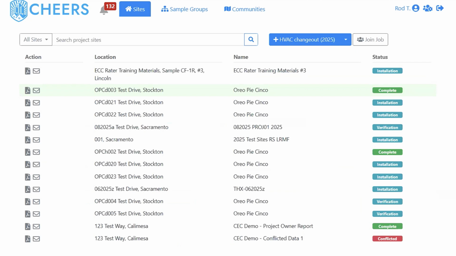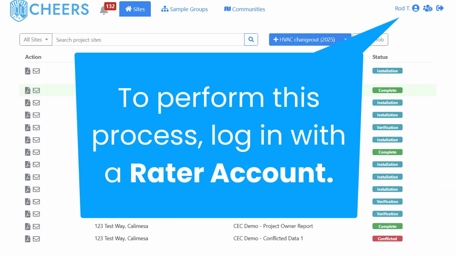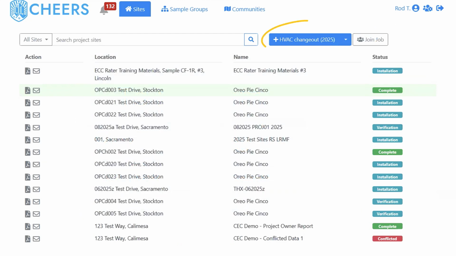Let's review the process for creating a non-residential project in the CHEERS Registry. To perform this process, you'll need to log into the CHEERS Registry with a Rater user account. Once you log in, navigate to the Project Creation tool and click the drop-down menu button.